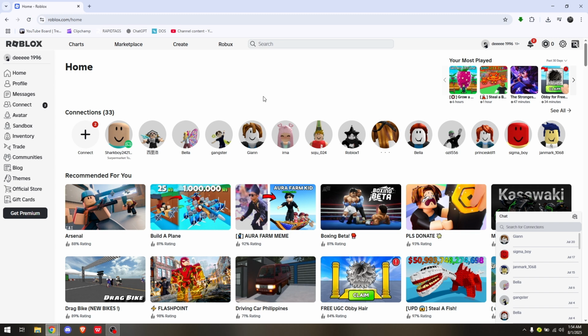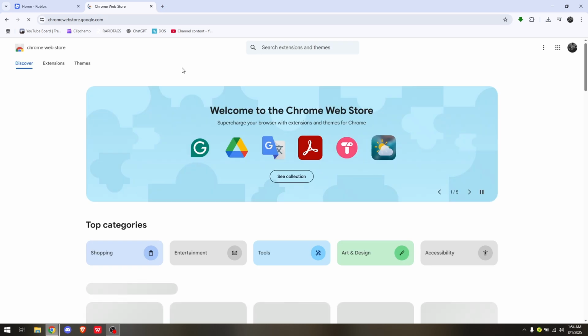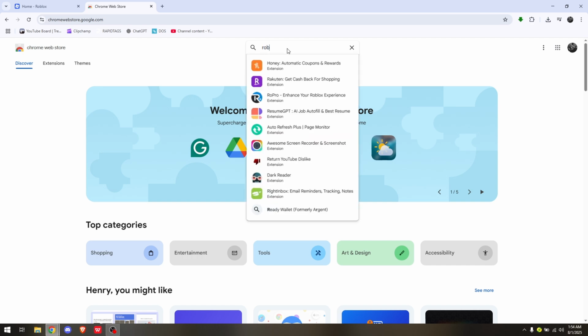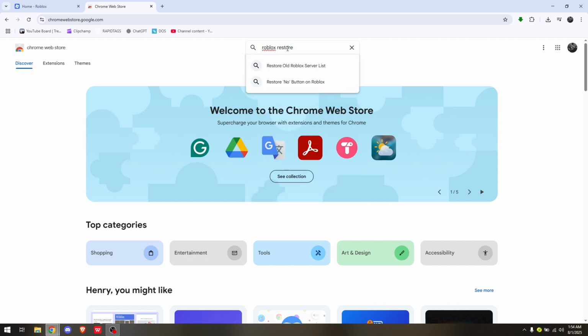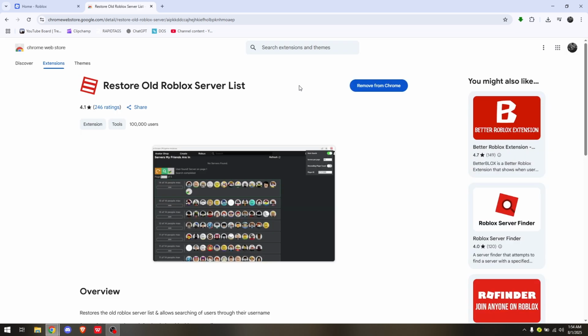So just open up your web browser and then go to the Chrome Web Store, which you will be redirected here. The extension that we will be downloading is Roblox Restore Old Server List. This is what it should look like, and simply install it. It's totally free, and add it to your extensions list.